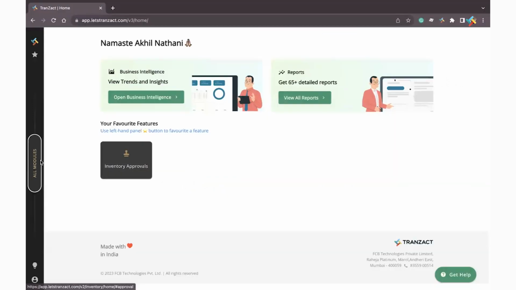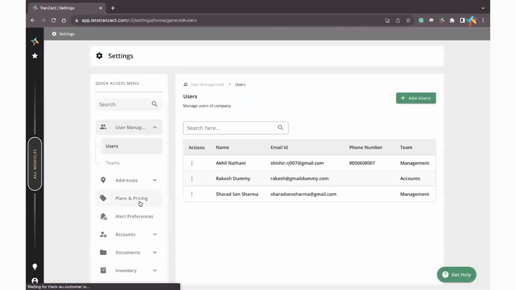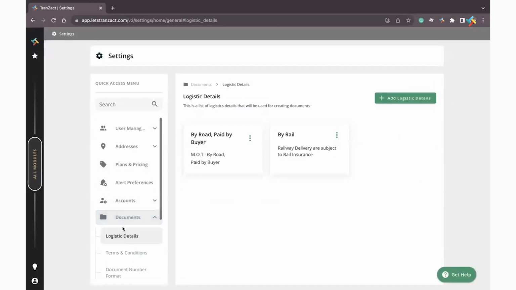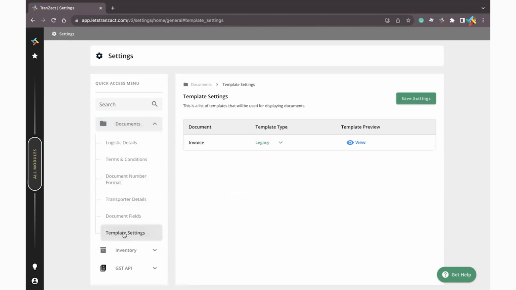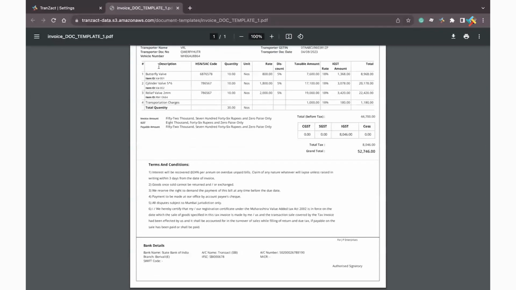So you need to click on all modules. Now here you need to go to settings. Once you click on settings, please go to documents, and in documents you will find the option of template setting. Now please go there, please check. Here one of our formats is legacy and another is compact. So once I click on this view, please check, this is my legacy format which will get displayed.